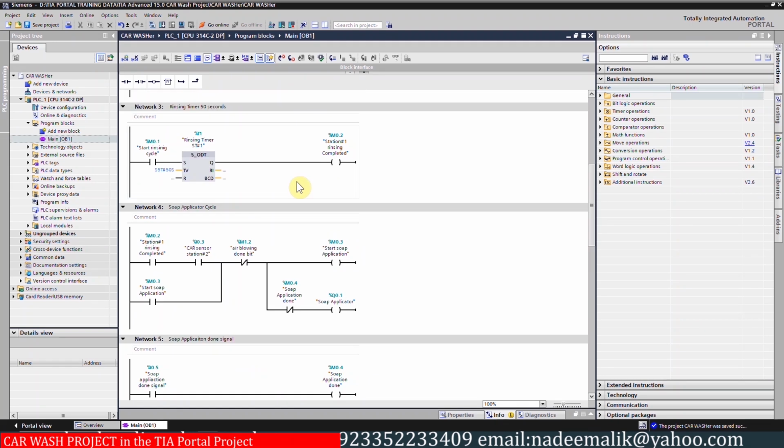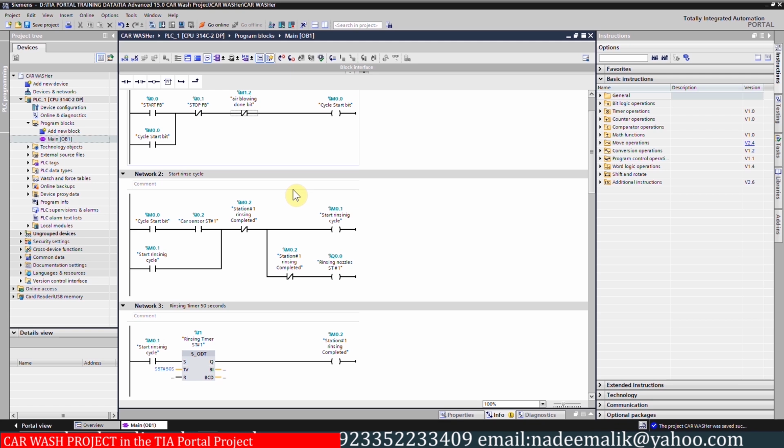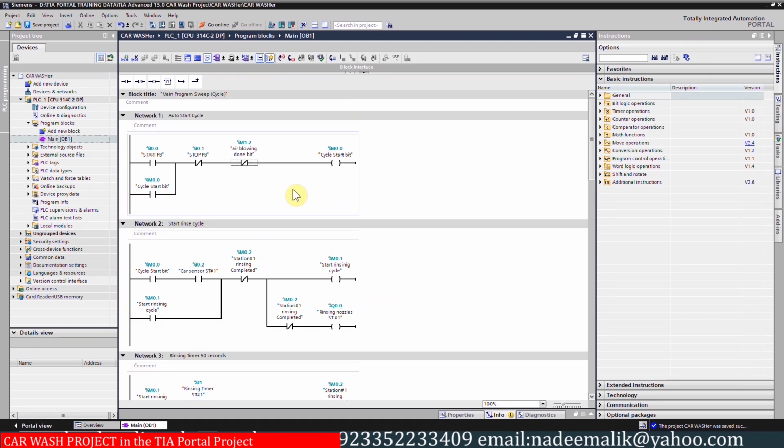So this is the program logic for today's tutorial. We will upload this logic into the PLC, and once it is downloaded into the PLC, we will monitor the ladder logic and see the whole process.